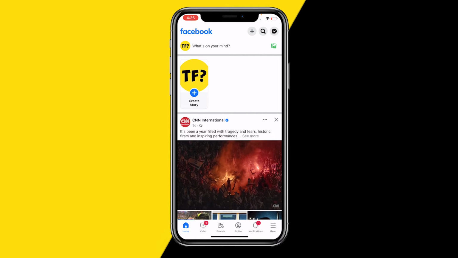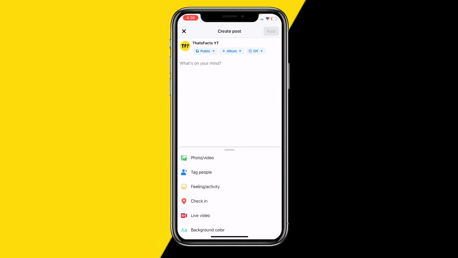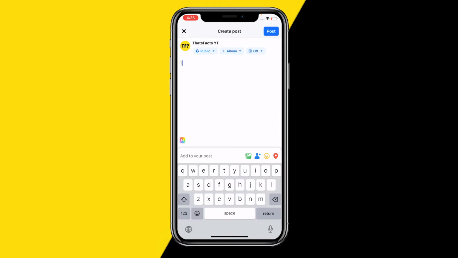Then in order to start posting, literally all you need to do is go to the plus icon at the top right corner of your screen, and then you need to click on post right here. Then right here you can type whatever you want. So for example, I will just simply type test.